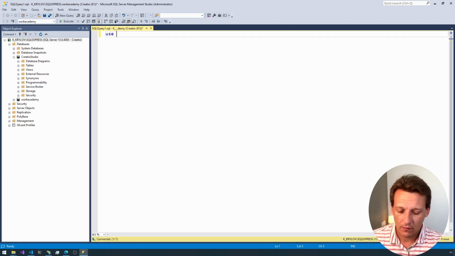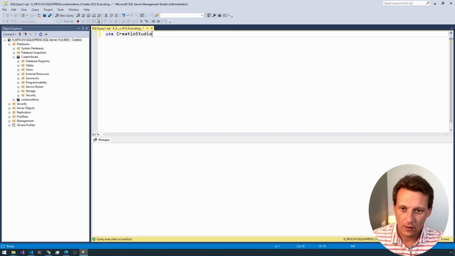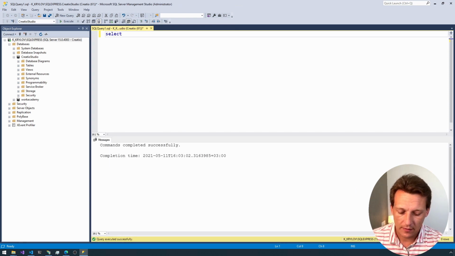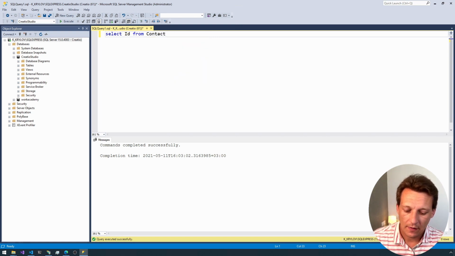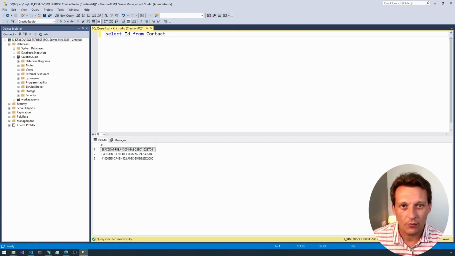So let's make sure we use Creatio Studio. And let's select, I don't know, ID from Contact. If I execute the query, you can tell that I'm getting some records back. Perfect. So I've got my database working.